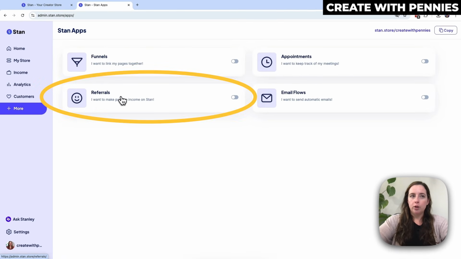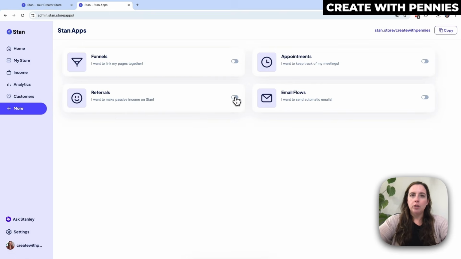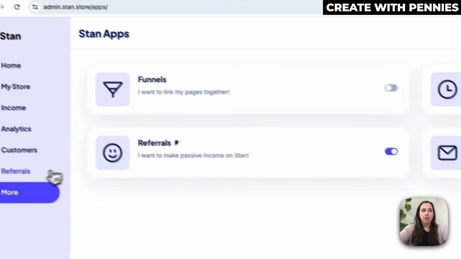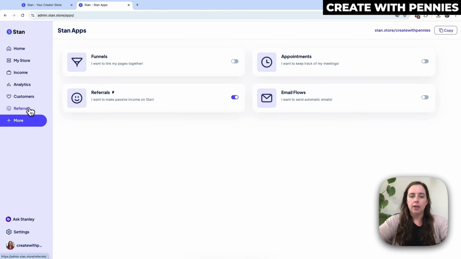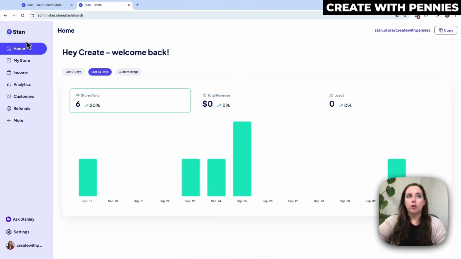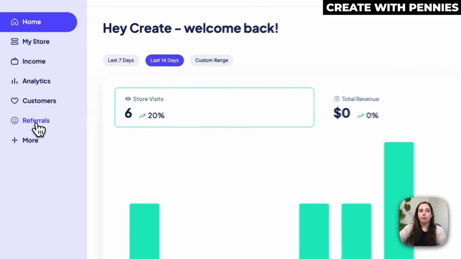So here we see referrals. I want to make passive income on Stan. That is what we need. So we're going to click the little toggle button, and that just adds it to our menu over here. So we'll always be able to just click on it and access it. We go over to the left-hand menu. We go down to referrals.